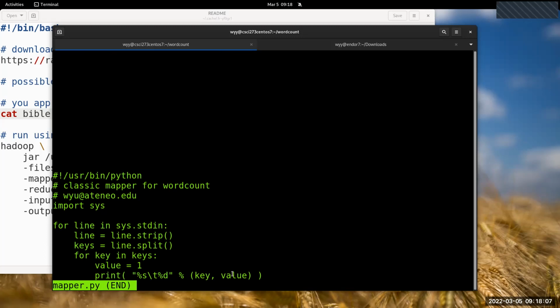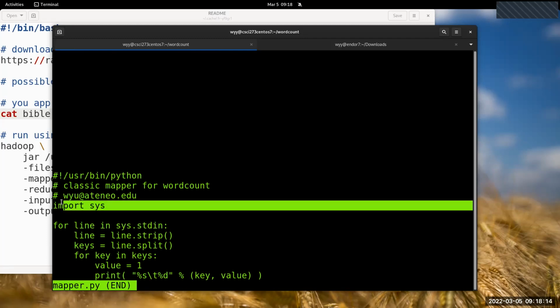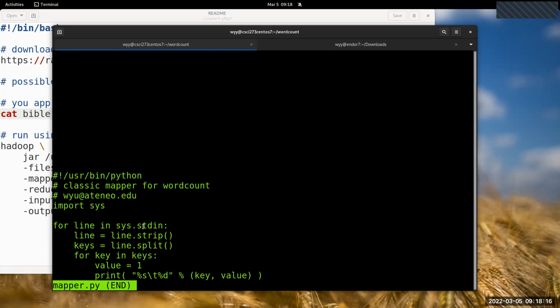So it's very simple. You create an application that reads from standard in. This is the for line in standard in, which is part of the sys library. So your file, in this case bible.txt, is read one line at a time, right? The first command here, line equals line.strip, just removes the newline character at the end, right? Then line.split breaks the line into words. So this is the tokenizer step. Since we're counting words, this is okay. So the keys are now words.